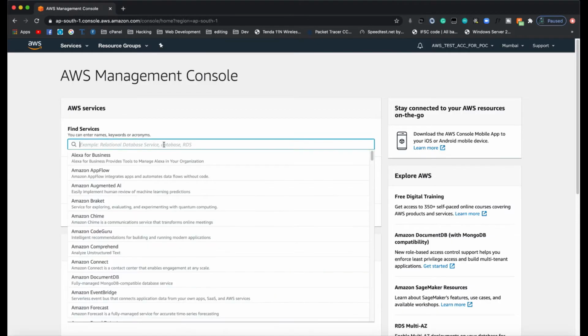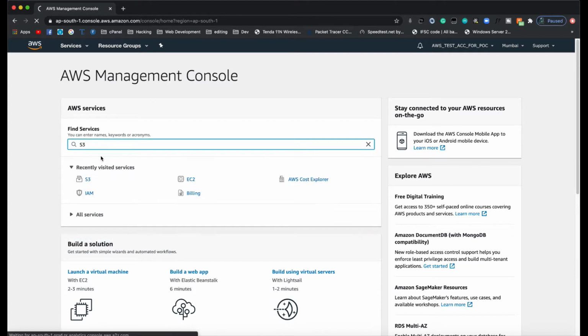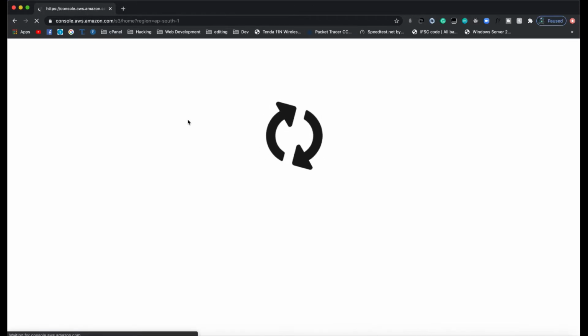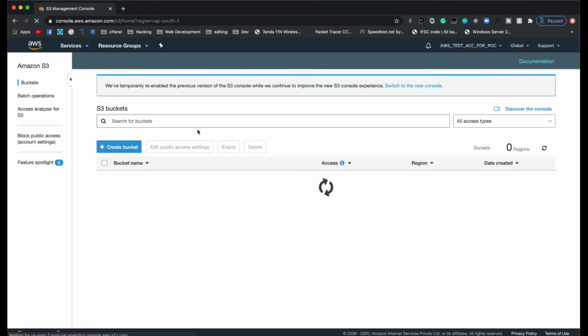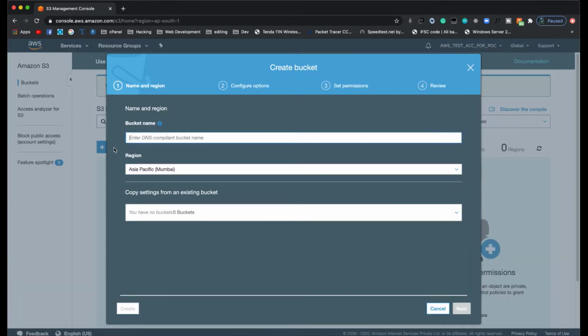So guys, I am in AWS management console. So here we have to type S3. So it will redirect to the S3 page. And here the first thing we have to do is create a bucket. And guys, those who don't know what is bucket, what is policy, what is object, just refer to my previous video where I explained all these things. Let's quickly create a bucket.